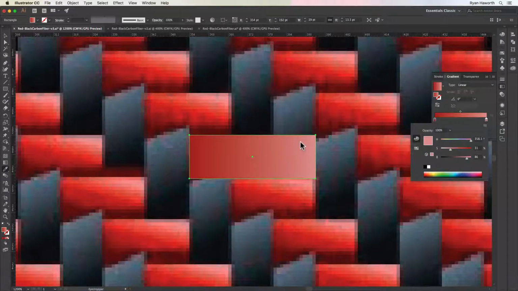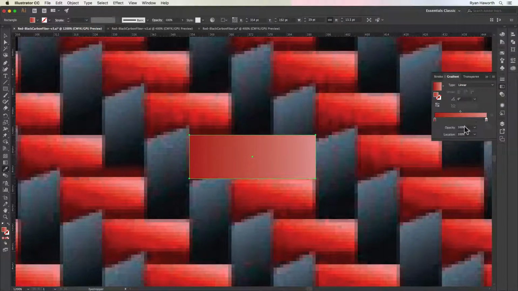Okay, I think that's pretty close. There's another way to do that. You could have picked the colors of the gradient in separate swatches and pulled them in here, and then drag them in as stops on our gradient. But I didn't do that, so you don't have to.